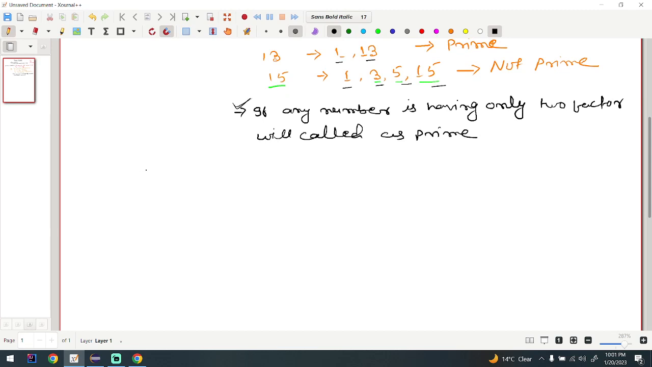So let's say I'm writing boolean checkPrime. Okay, and I will be given one number. So the first thing I have to do is take one count, because I am going to count the factors. So I am going to take count. Okay, don't worry.